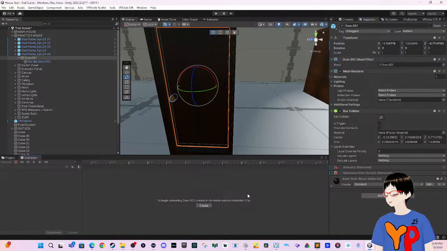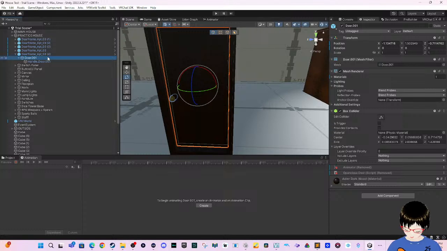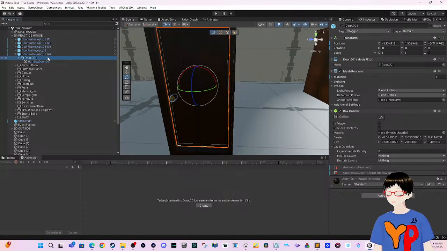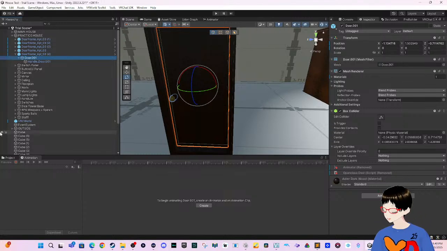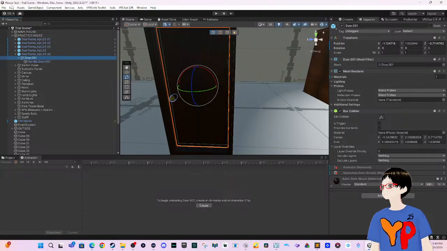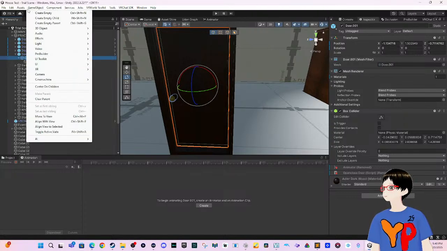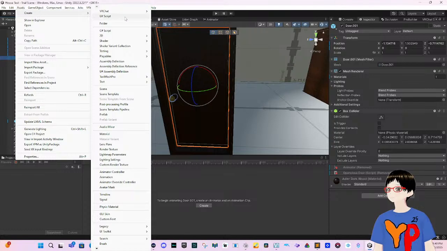Okay, so on this door 001 object, we are going to create an animation clip. If you want to find this window, go to create animation.